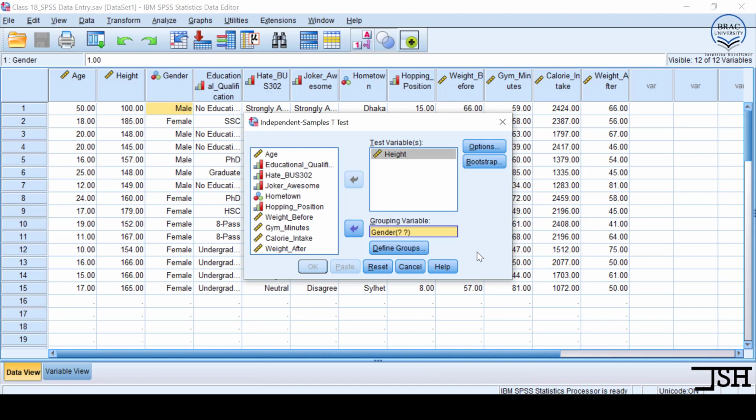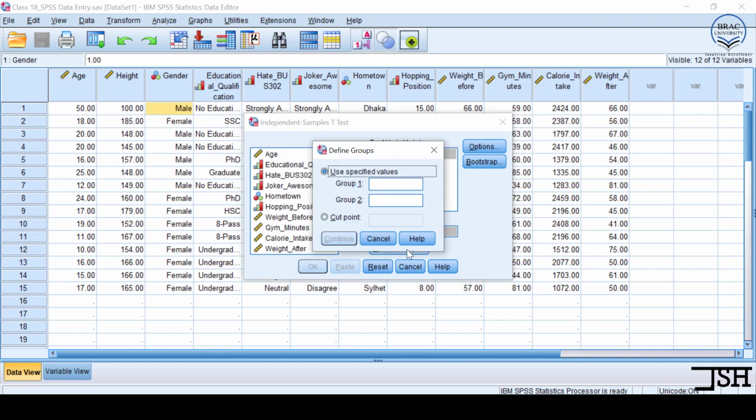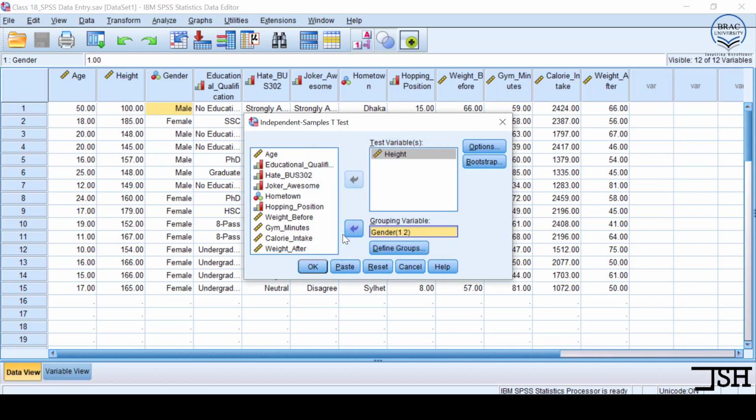Now here, in order to select male and female in these two question marks, we have to click here, define groups. So select this option. Now we have to tell SPSS which one is group 1 for me and which one is group 2 for me. Now if you remember, one of the groups that we selected for comparison was male. So for male, we used the code 1, and for female, we used the code 2. Again, in variable view, we coded male with 1 and we coded female with 2. So we have to type the two codes here, and that's what we did. Now select continue. So yes, we are done.